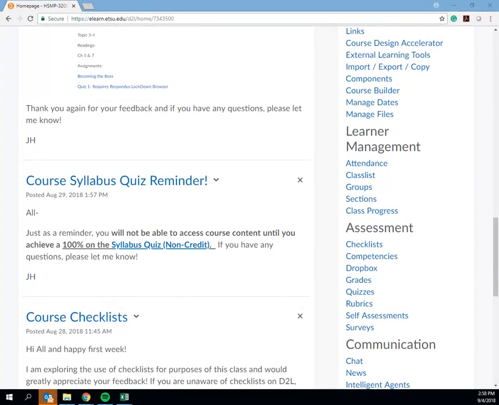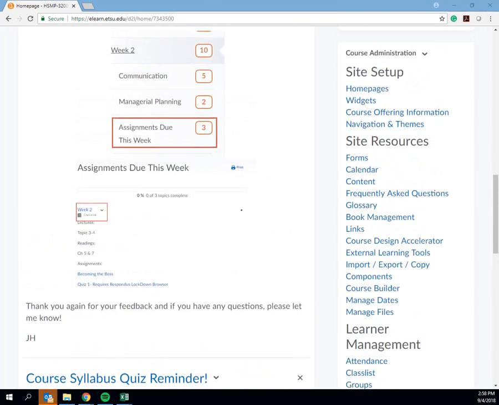Also, just as a reminder, if you haven't completed the syllabus quiz yet, you need to do that soon. You will not be able to see any of the content for the class until you take the syllabus quiz and achieve a 100% on it.